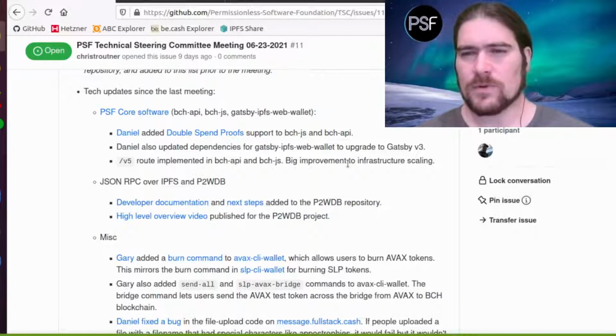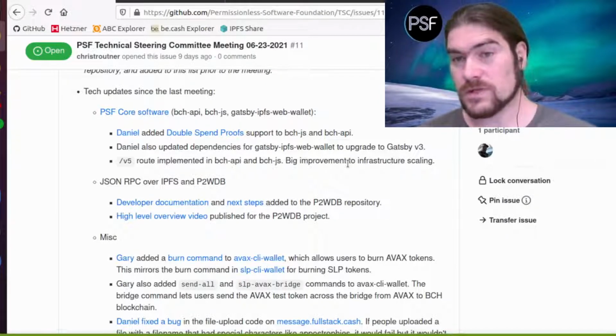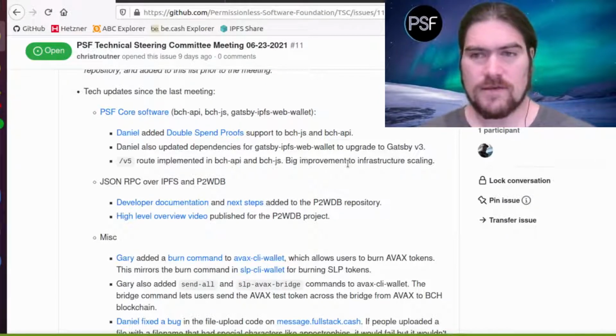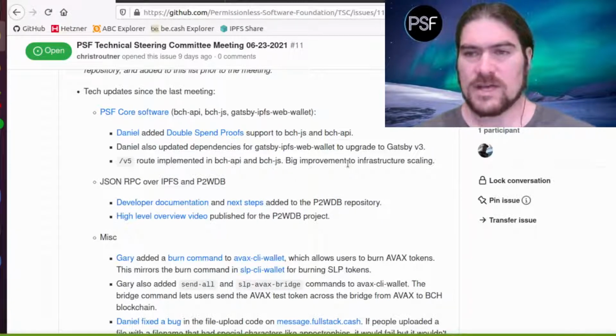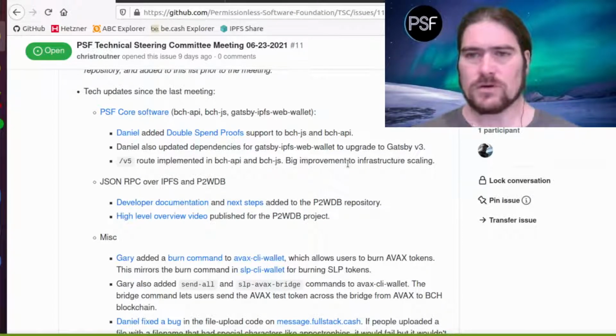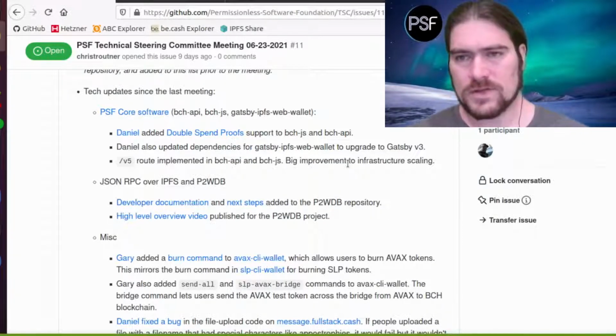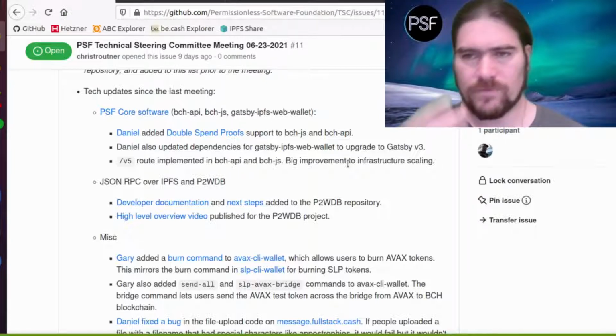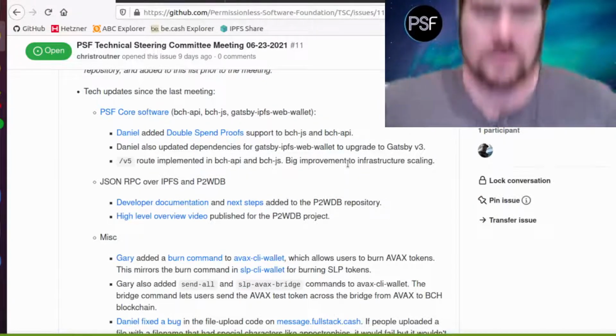So that's an example of maybe a scenario where you would use it and a scenario where you would not use it. It's definitely advantageous for merchants, like a point of sale terminal, or where you're buying coffee, or using it in a real world situation. That's where this double spend proof feature is incredibly helpful.